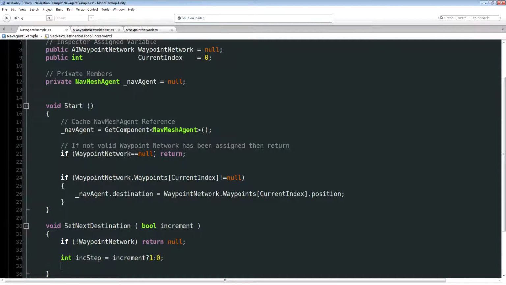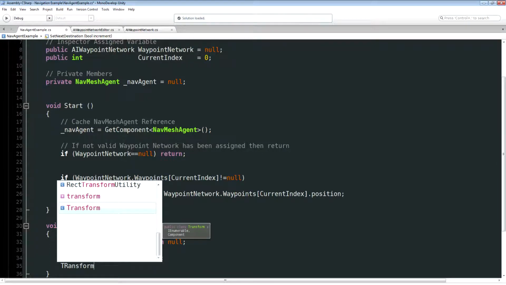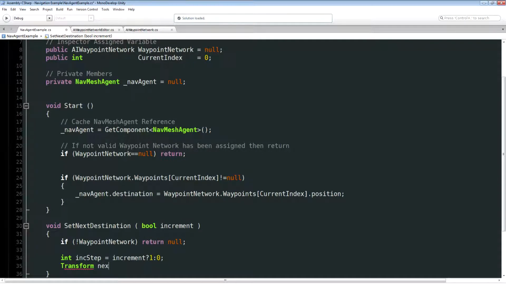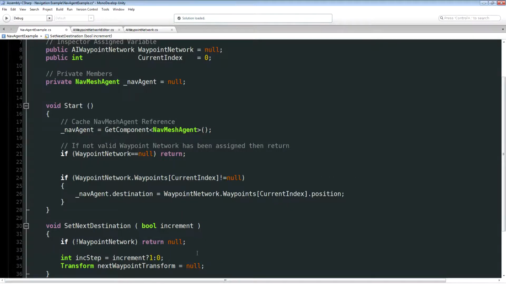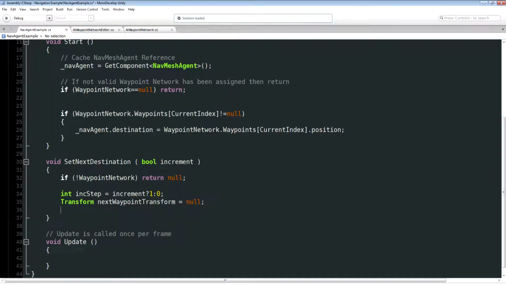And I'm also going to declare a local variable of type transform, and I'm going to call this next waypoint transform and set that to null by default as well. We're going to be using this in a loop in a minute to fetch the next waypoint transform that we're heading towards.